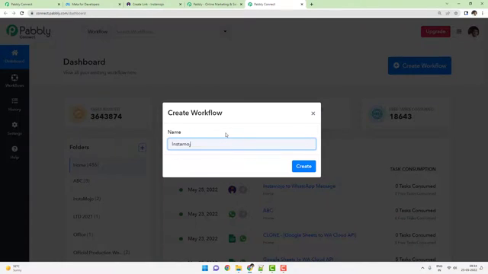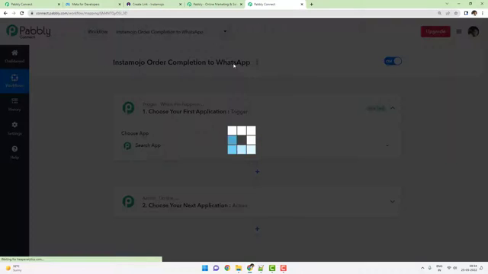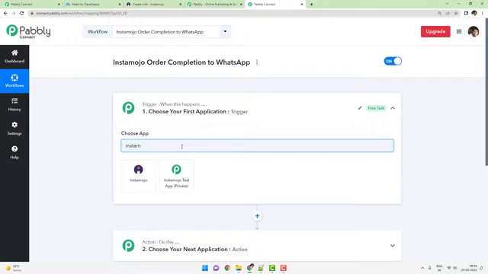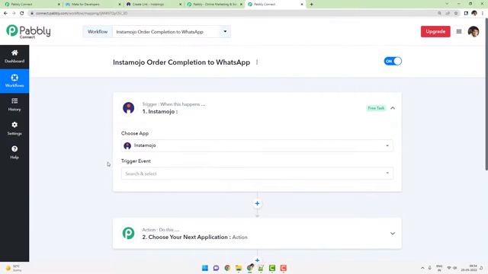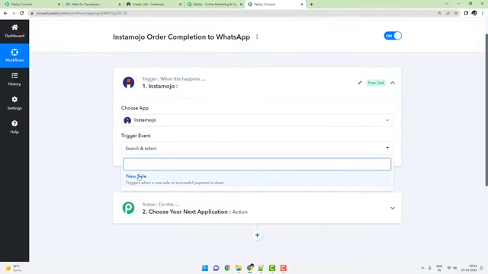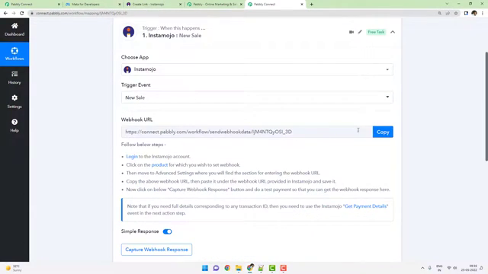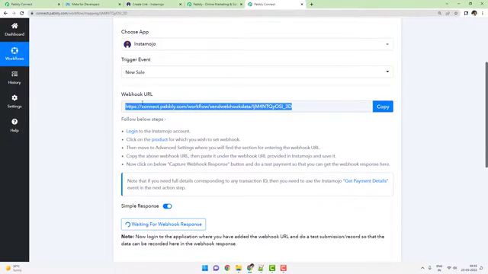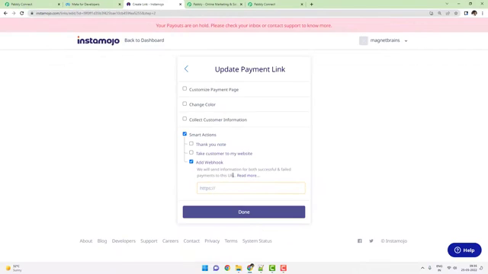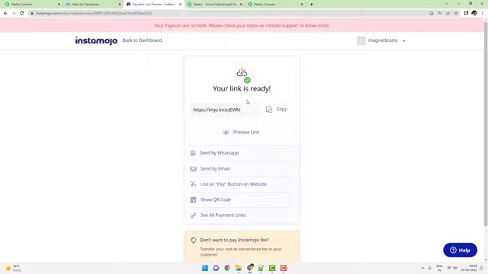and just name the workflow as Instamojo order completion to WhatsApp, because we want to send a WhatsApp message on Instamojo order completion. The trigger application in this case will be Instamojo, because effectively we want to take an action once the order is completed, and the trigger event will be new sales. Now I will be copying this webhook URL which is provided right here inside Pabbly Connect, and I will be pasting this webhook URL inside Instamojo so that Instamojo will start sending a webhook notification as soon as a payment is completed inside Instamojo. And now as soon as I do that, I am being provided with a link, and this link can be shared with the customer who can complete the payment.